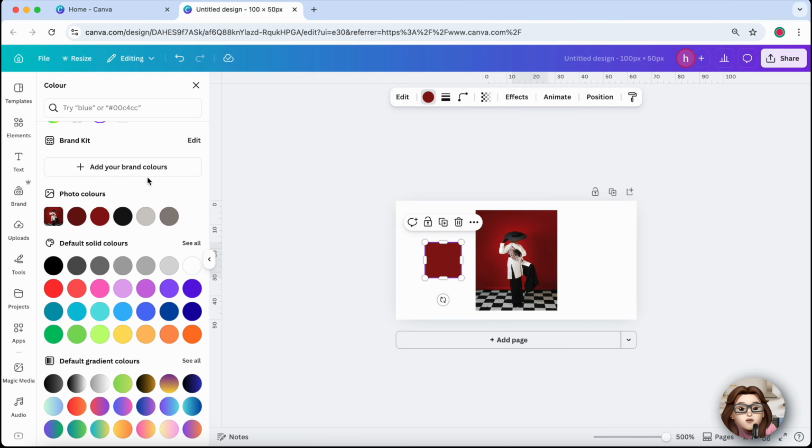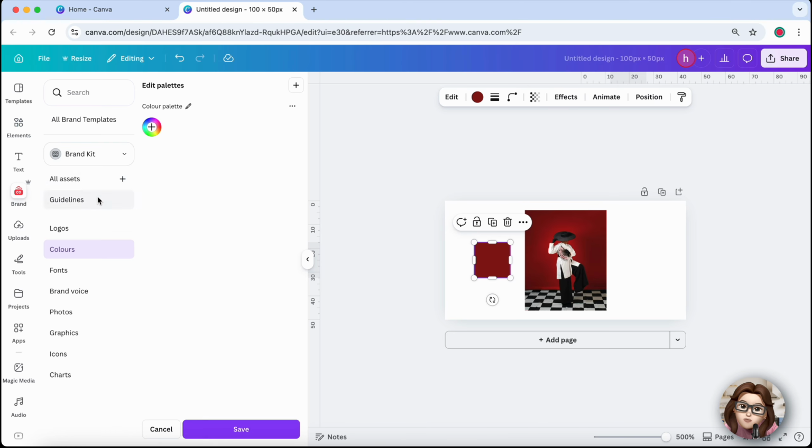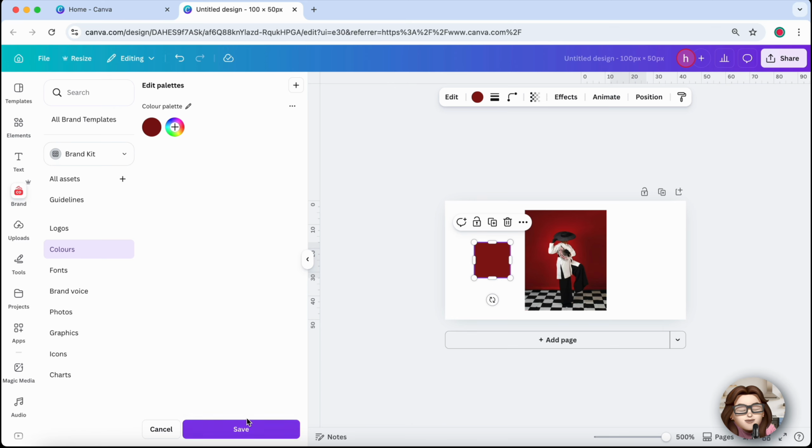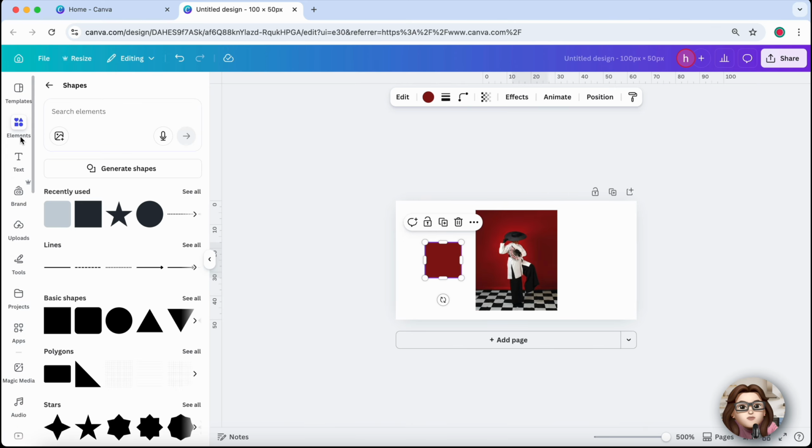Move your cursor over the image and click on the color you want to sample. The element will change to that color and the hex color code will appear in the color panel. You can copy the hex code and use it in your designs or other projects. Finally, click Share and then download if you want to save your design.